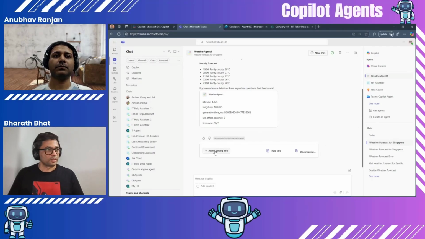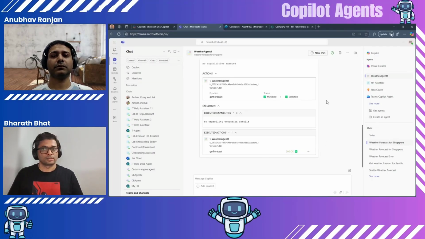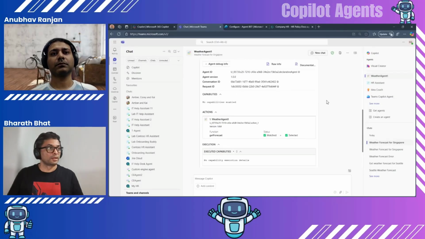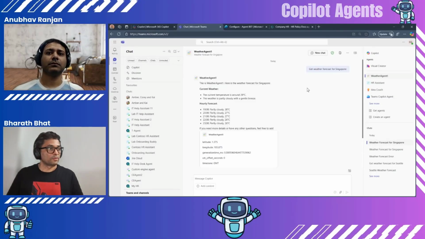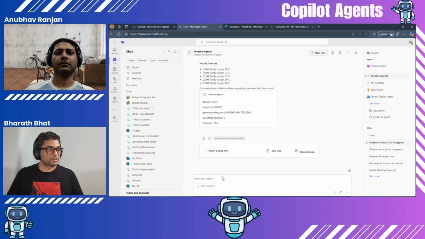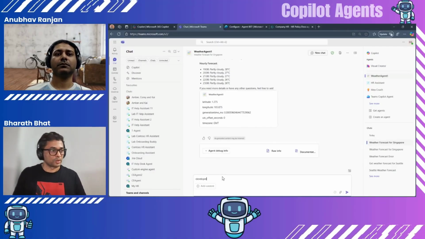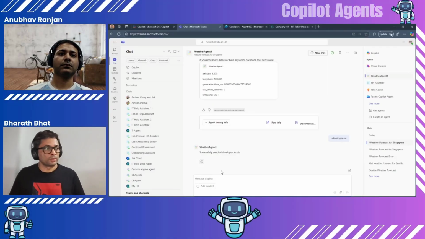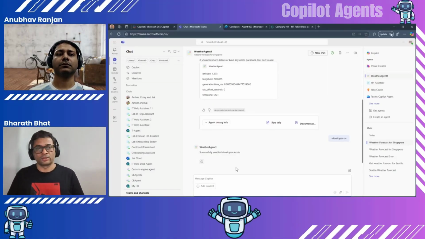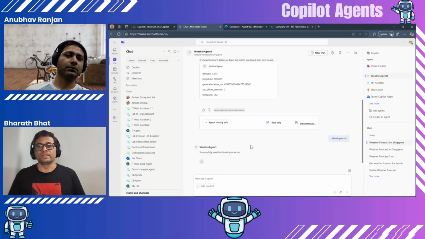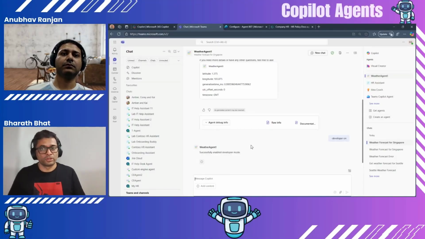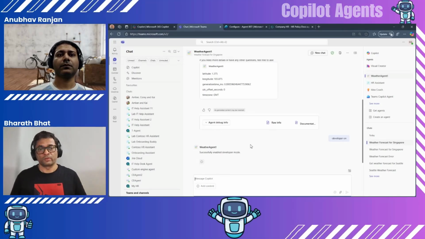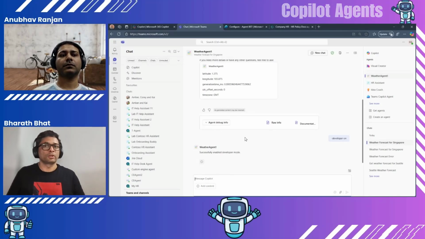Now, one last point. Some of you who have not tried this or seen this in the past will be wondering, where did I get this debug info from? That's basically a command that you can give that says developer on, and with that, as you can see over here, Copilot enters into developer mode, which means that it will share additional information for every prompt that you run and every request that gets made.